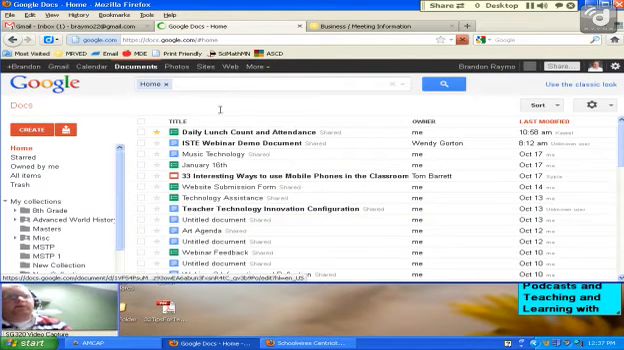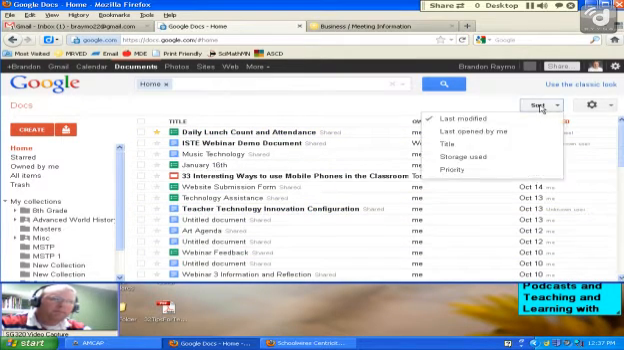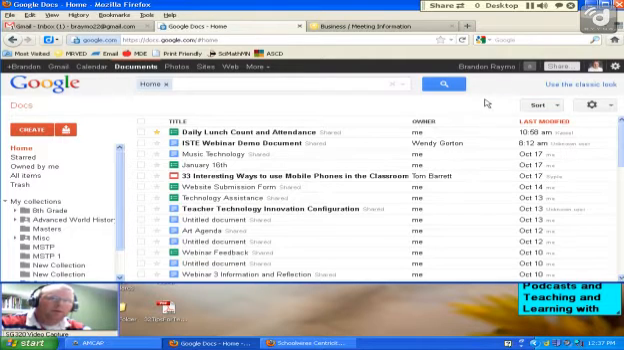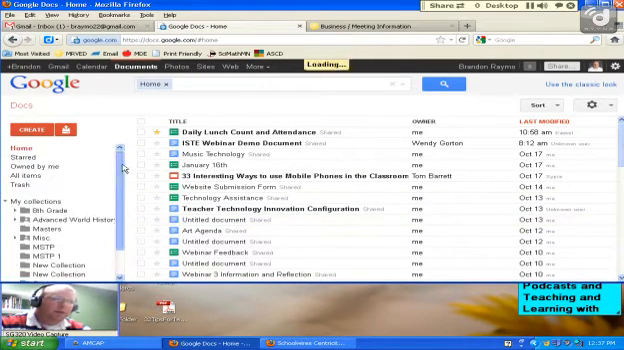And so this is your doc view. This shows all of your documents. Now again, you can sort them as well, so it's not so messy. I also advise putting things into folders, otherwise it gets pretty messy.